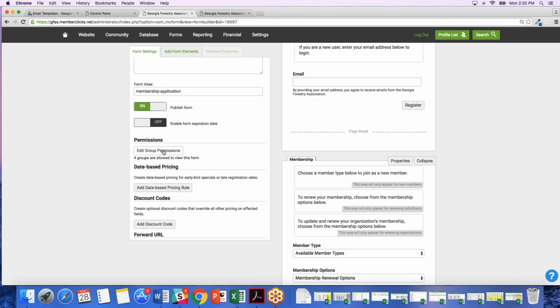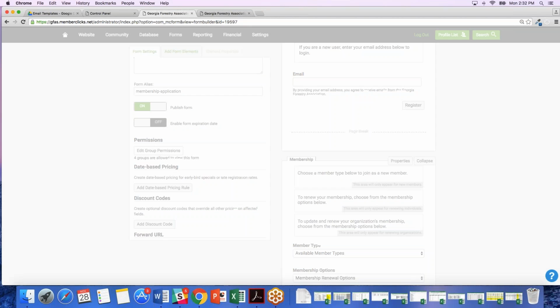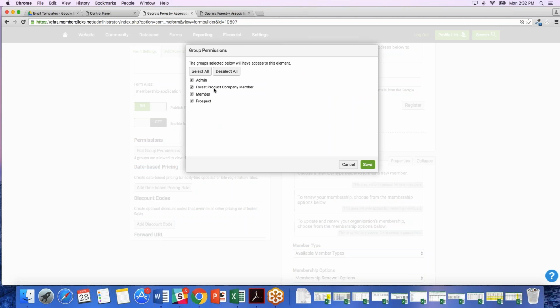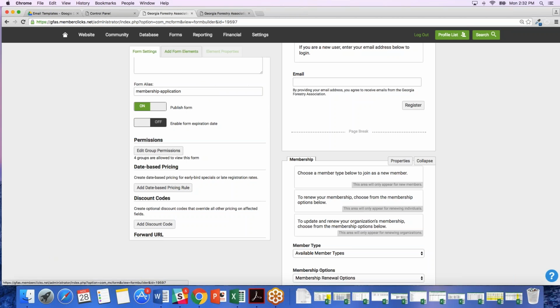So right now we can set what member types can even see this form. We only have one member type in here right now, but we would be able to decide what member types can see this form, and then also at every individual field, we can set what member types see those individual fields as well. So we can hide specific questions from some of your other member types, which we will use. Okay. Does that make sense?